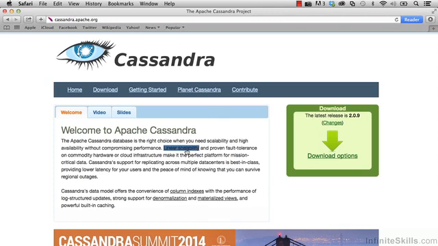This is the home page for Apache Cassandra. And here it mentions linear scalability, which, like it sounds, is the case with Cassandra. You can add more and more nodes to the cluster, and it will still have top performance. It will still be highly performant. There's not a degradation of performance as you're adding additional nodes.